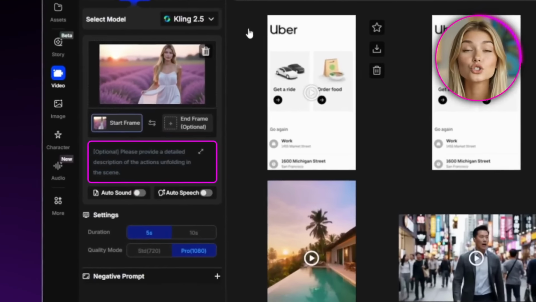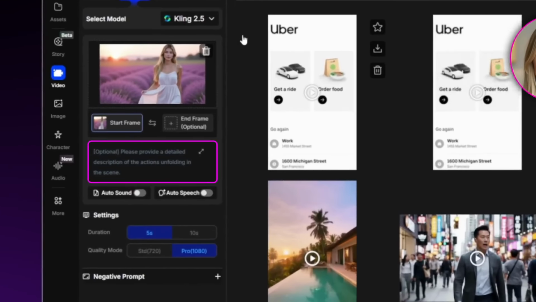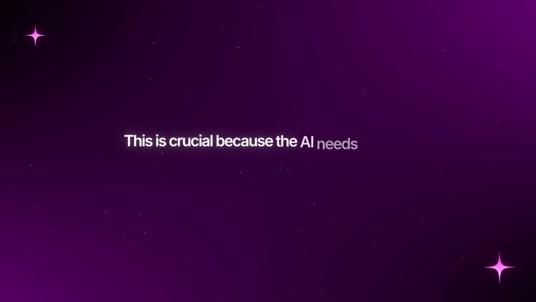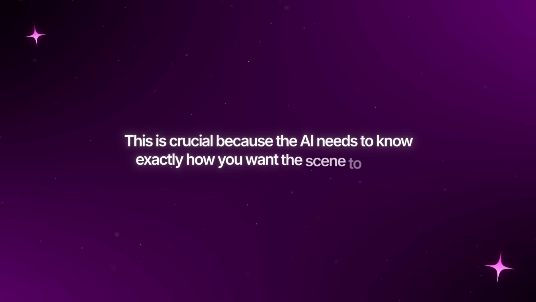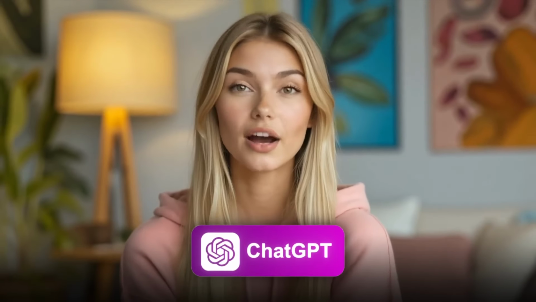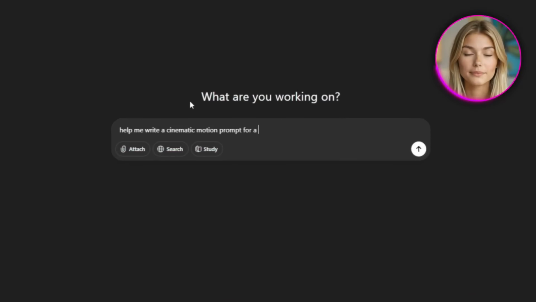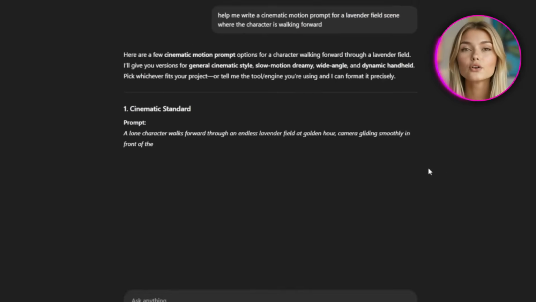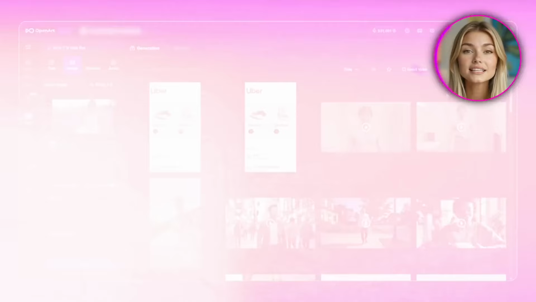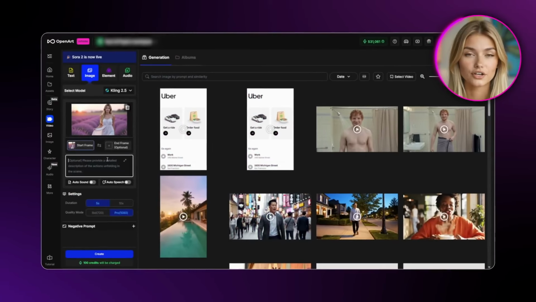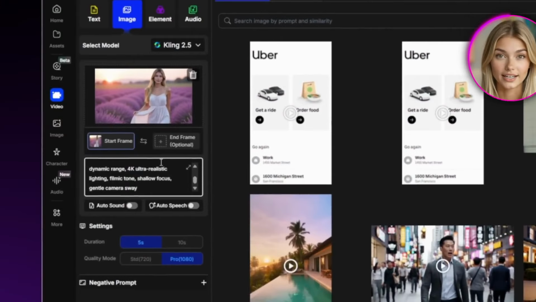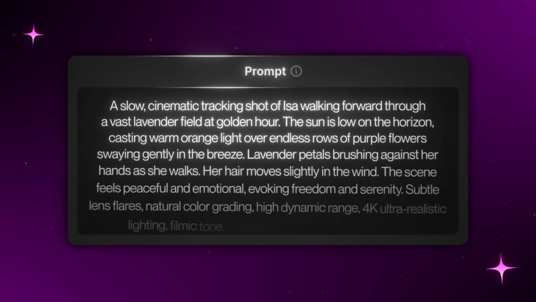In the prompt box, you need to describe the motion you want to see. This is crucial because the AI needs to know exactly how you want the scene to move. Now, if you're not sure how to write a good motion prompt, you can actually ask ChatGPT to help you. Just say something like, help me write a cinematic motion prompt for a lavender field scene where the character is walking forward, and it'll give you a prompt that's ready to use. Based on what ChatGPT gave me for the first image, I'll just paste in this right here. You can pause and read it if you want.